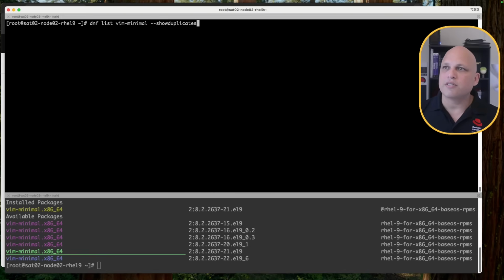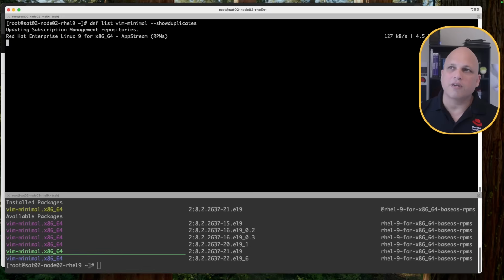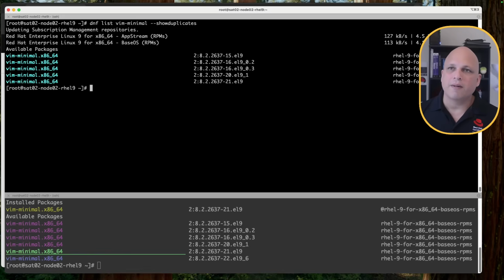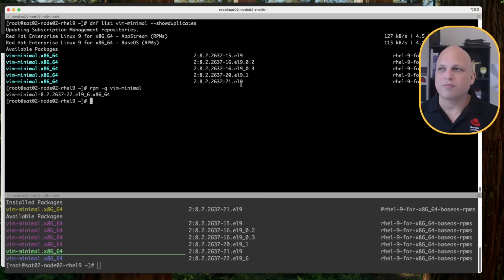And let's just take a look at the latest version of the show duplicates. There you go. Look at that. I have my versions 15, 16, 20, 21. I cannot see 22 at this moment because I'm still filtering. However, look at that. vim-minimal 22, like magic.